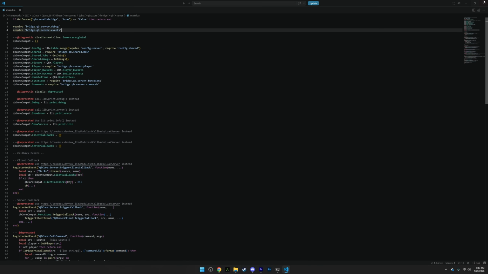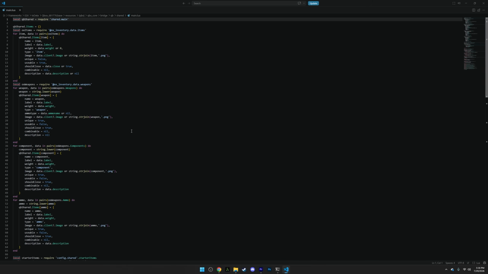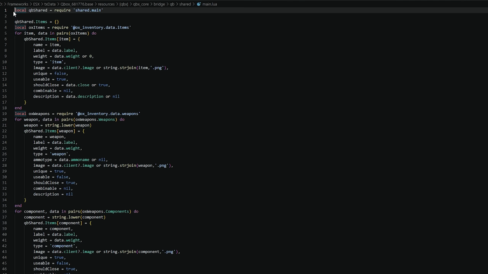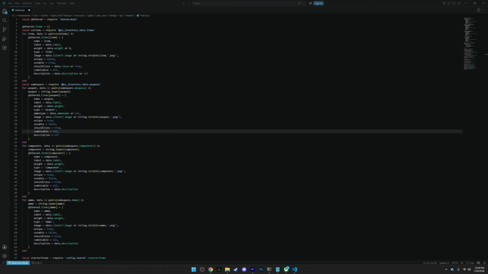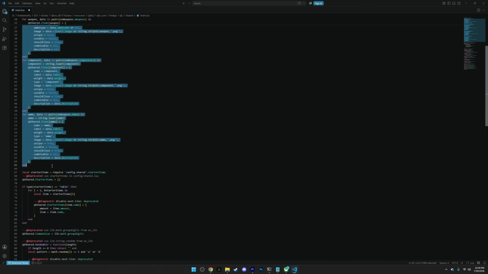Finally, open qbx_core/bridge/qb/shared/main.lua. This is the biggest edit, but it's still very straightforward. Find the section that starts with local QBShared equals require shared.main. From that line onward, delete every loop that imports ox_inventory data. That includes the item loop, the weapons loop, the components loop, and the ammo loop.